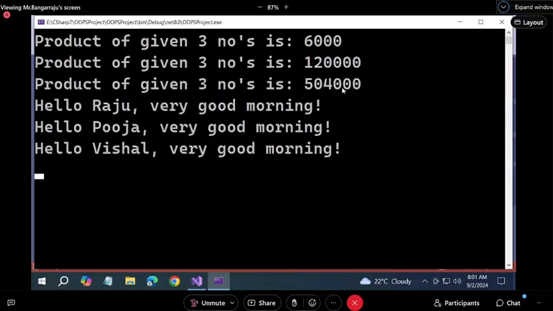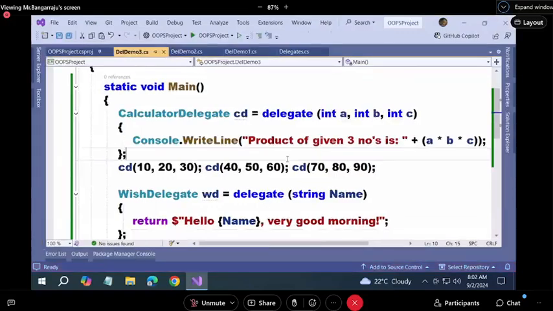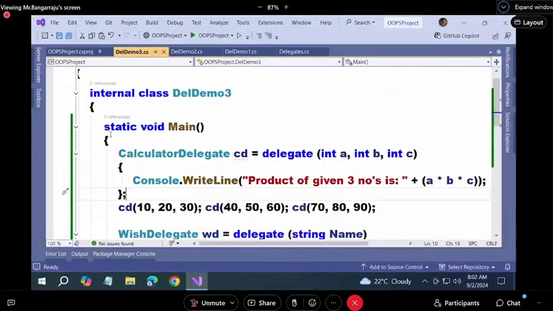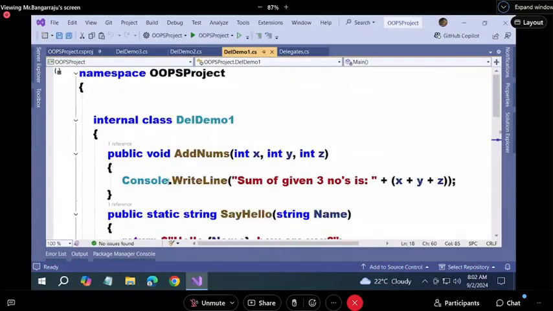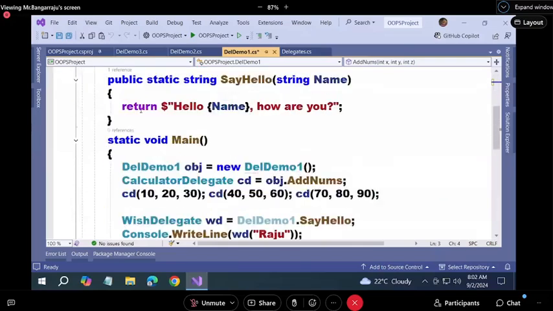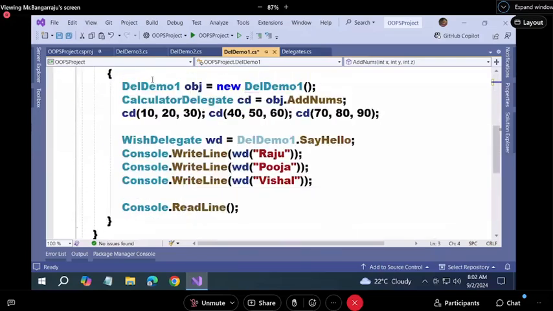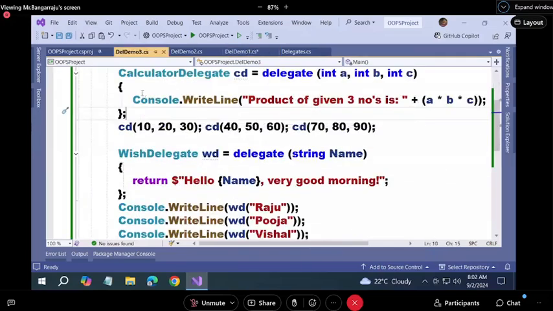I hope you're clear. Understood? You wrote all this code in the main only. But earlier, you wrote two separate methods, and after writing the two separate methods, you performed a delegate binding and called it. But here, delegate binding and defining are all present in one place only.